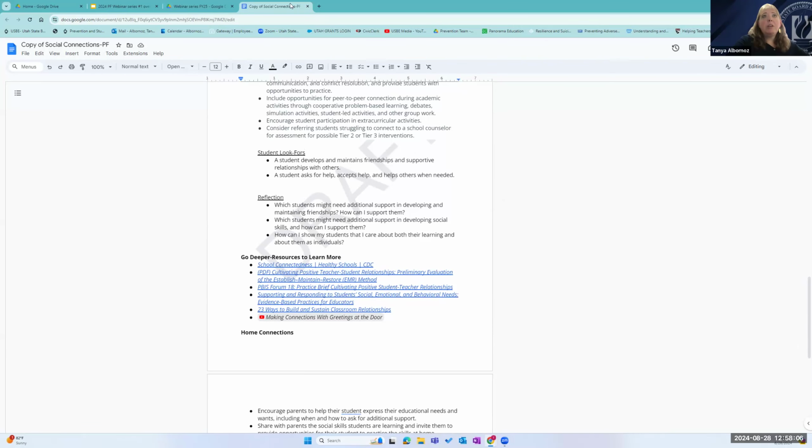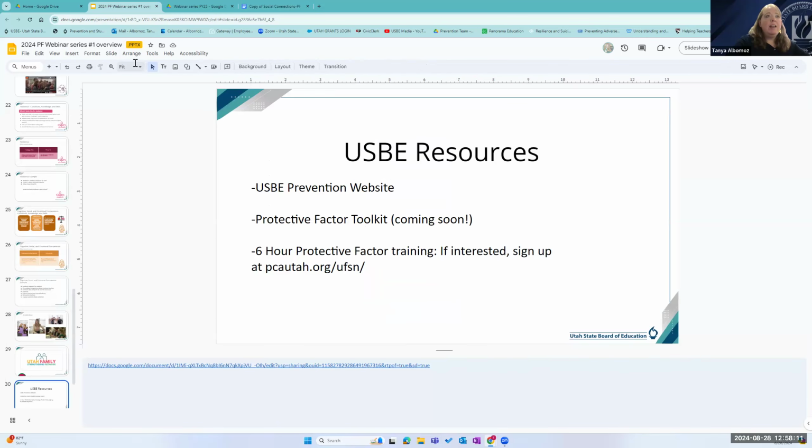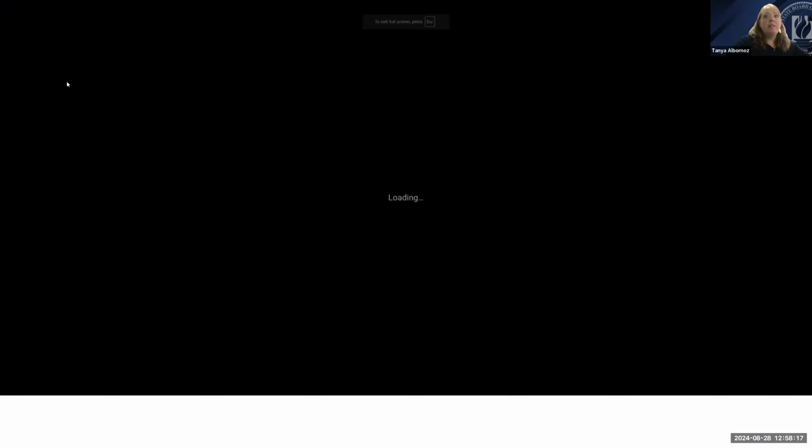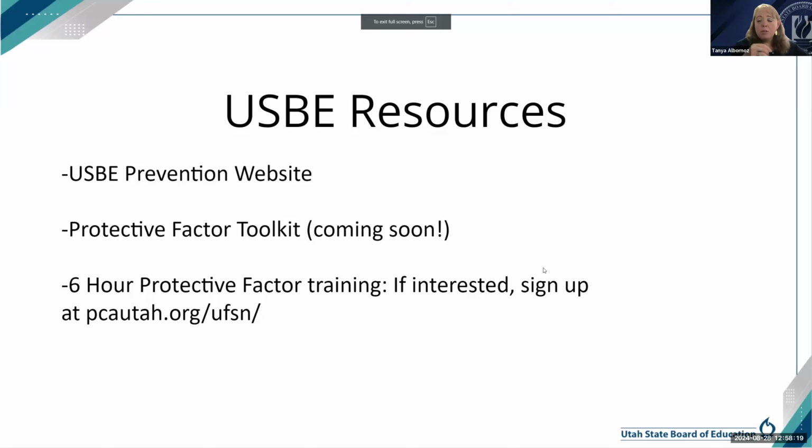So that toolkit will be made available to you when it's ready to go out. We're getting it formatted right now. Anyone who's interested in that, just watch for an email to come out on the prevention listserv. If you're not a member of that, you can sign up on our website. You can reach out to me or any one of my team to get access to that, or ask when that is going to be ready.